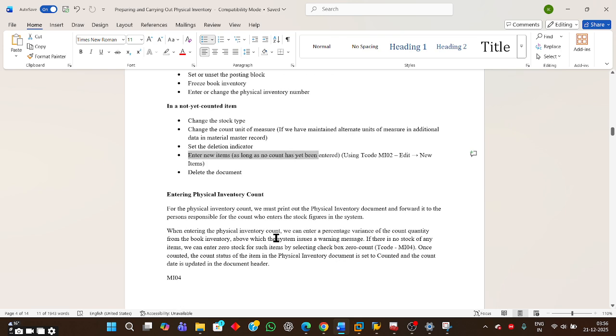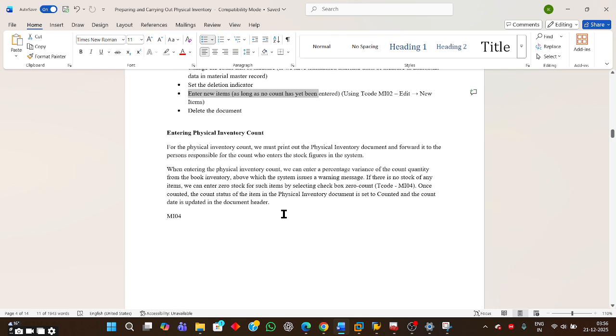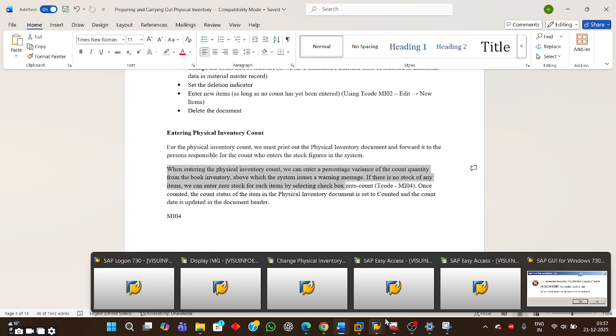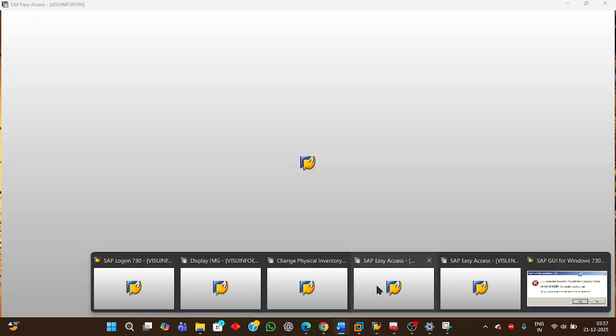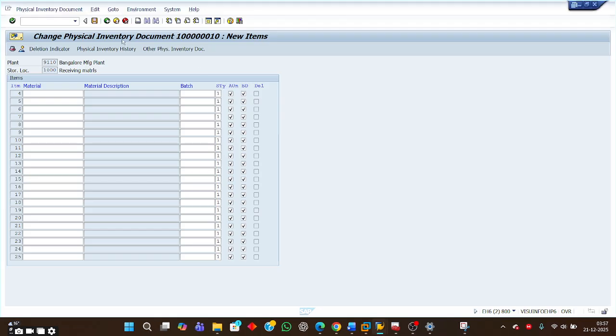Next, entering physical inventory count. For the physical inventory count, we must print the physical inventory document and give it to the person responsible for counting. When entering the physical inventory count, we can enter a variance from the book inventory above which the system issues a warning message. So what he's saying is, for example, this is the physical inventory document.